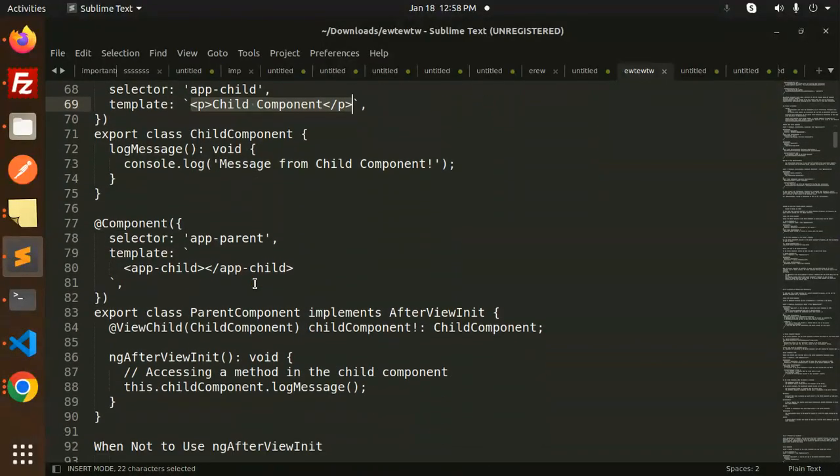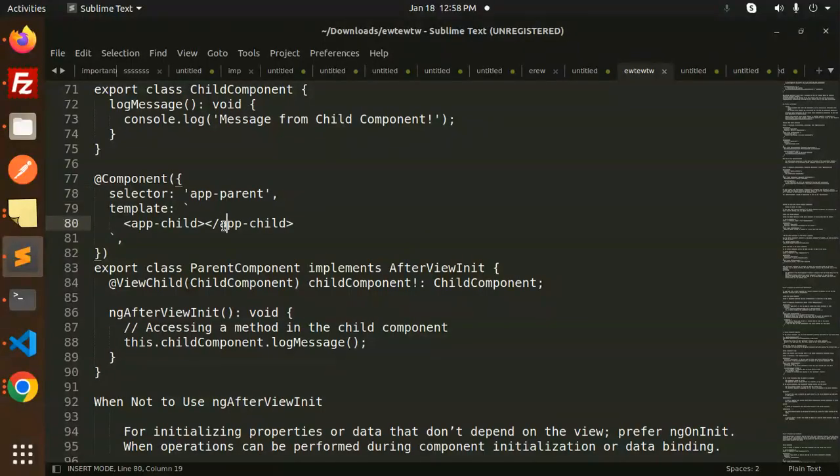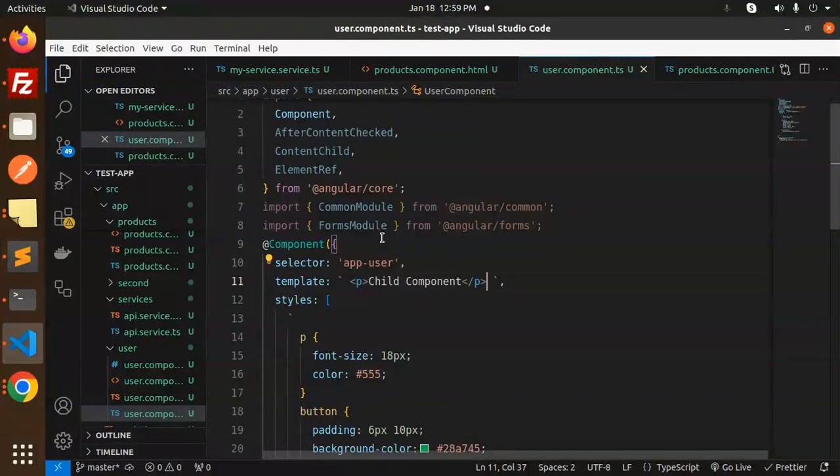Right? So in our parent component, I'm going to use that one. This is after view init. So I'm going to use ViewChild with the component, and I want to access the method in the child component, that is log message. So this is all childComponent.log. After everything is initialized, I'm going to access the method of the child component. Okay, so this is done.